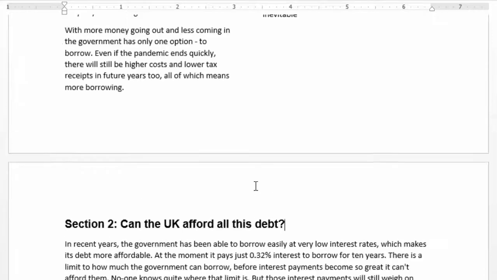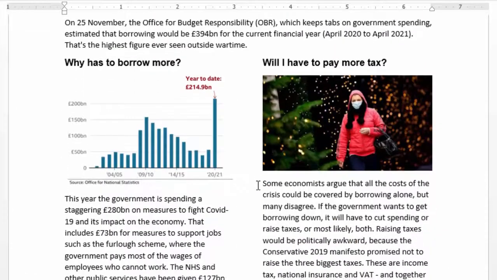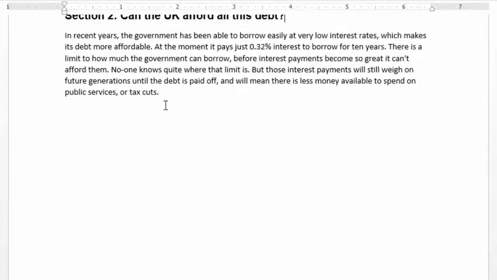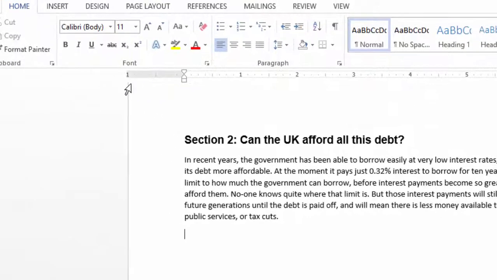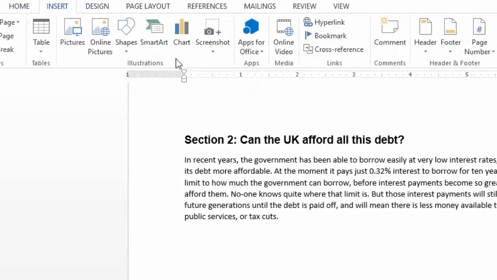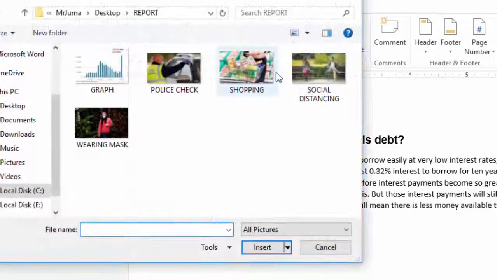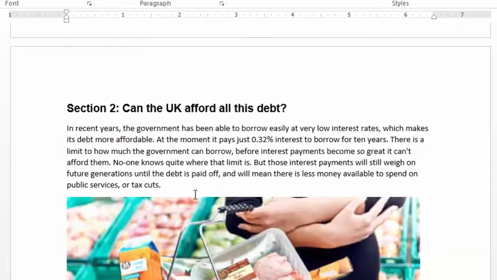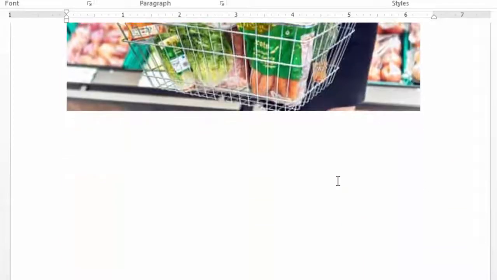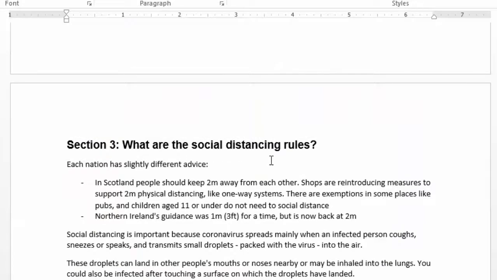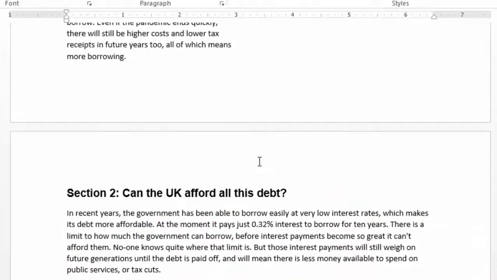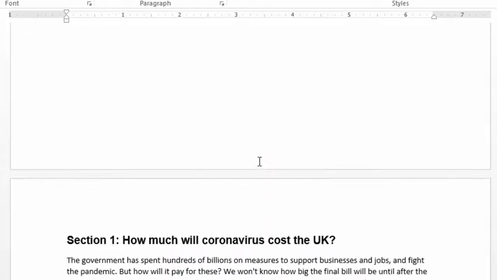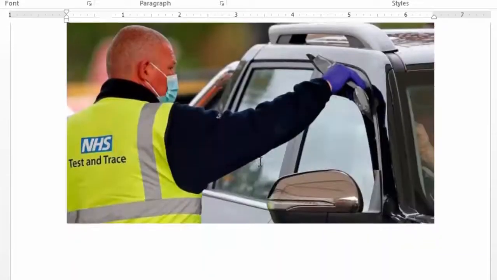I will go ahead now and do something to this section 2 by adding a picture here and clicking insert picture, this picture of shopping. It is fine, it is down there. Then the next thing is to come now to section 3, I think so. Section 3 to finish up with it.